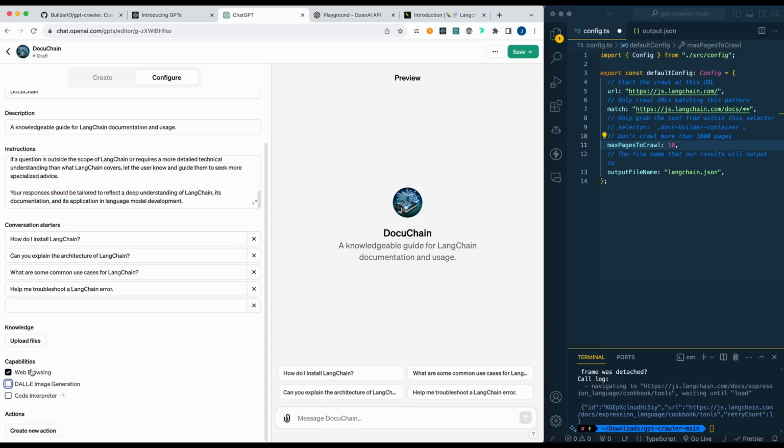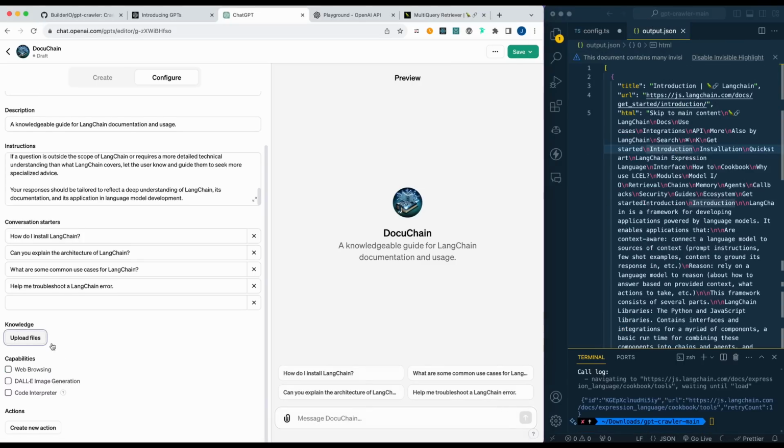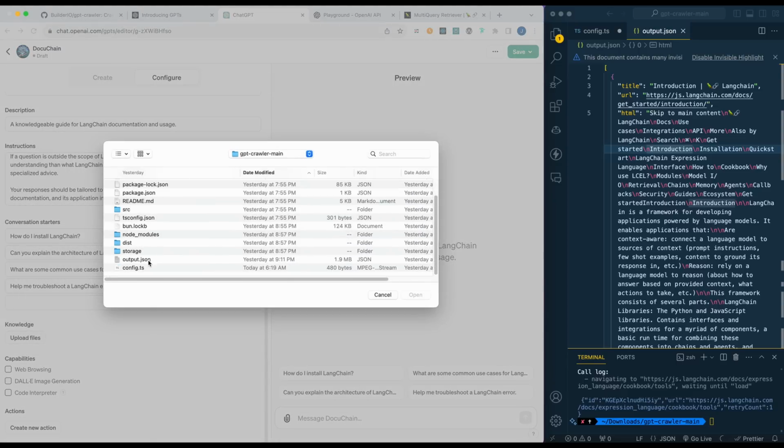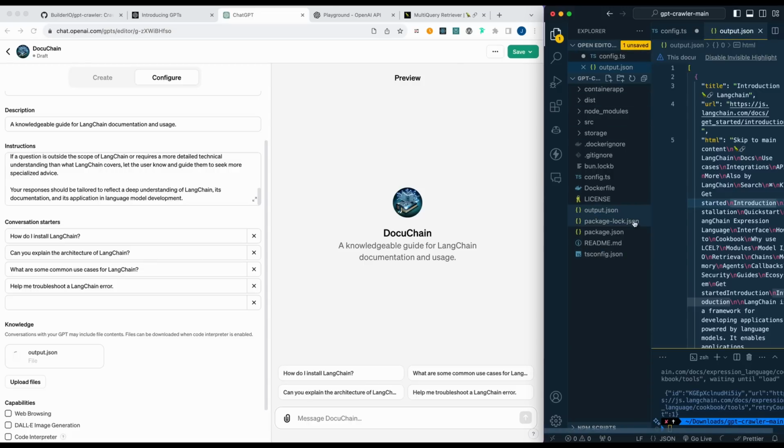So in this case, I don't need web browsing, code interpreter, or DALL-E, since what I'm going to be doing is targeting this output file directly. So to upload the file, as you might expect, just click upload, click that output file. So it's going to be generated at the root of the directory of this GPT crawler. Once it's set up, that's pretty much it. You can go ahead and start to query your chatbot.